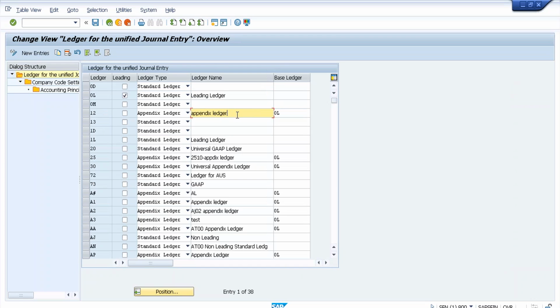Whatever documents I post in my leading ledger, if my non-leading ledger is also active, then if I don't provide the ledger group, automatically this transaction will be posted in both ledgers, 0L and, for example, non-leading NL. But going forward, I can say don't post anything to NL, because I know that whatever is posted in 0L is also part of NL. So whenever I generate the report of my appendix ledger, it will automatically pick the data from 0L. It will not post any lines for 0L.